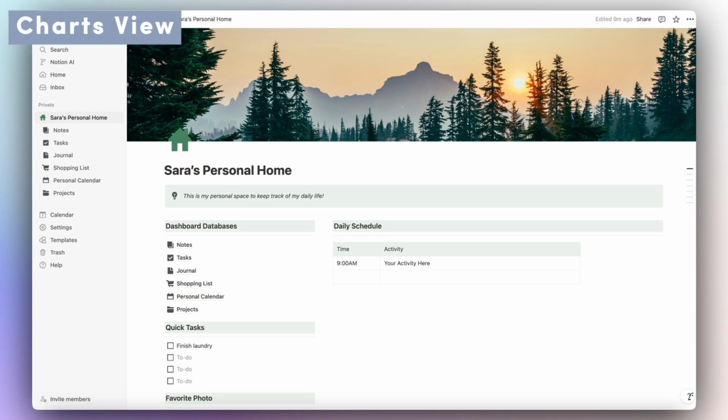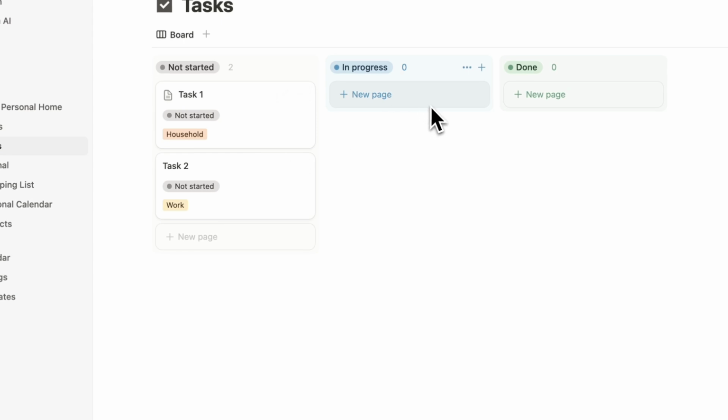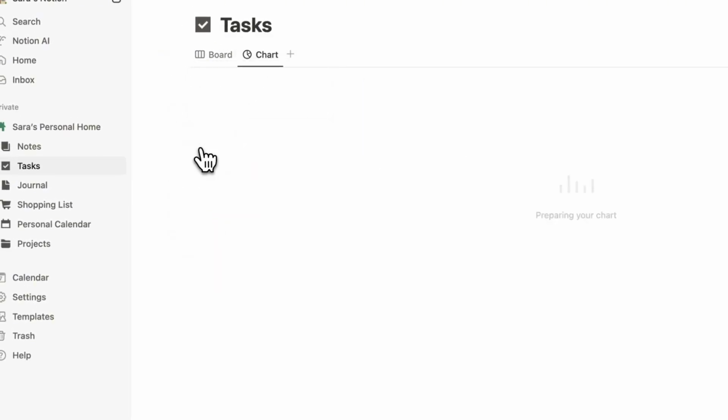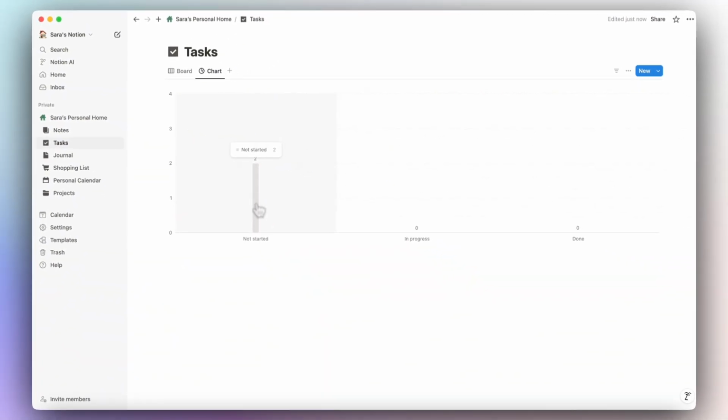The next thing I wanted to show you is charts. So charts is a relatively new feature which allows you to see your database items in a more visual way. And it's also typically used together with an already pre-existing database. So let's say that we want to show a chart of our tasks. Then what I can do is click the plus sign here, choose chart, and then you can see the tasks in each of these areas.